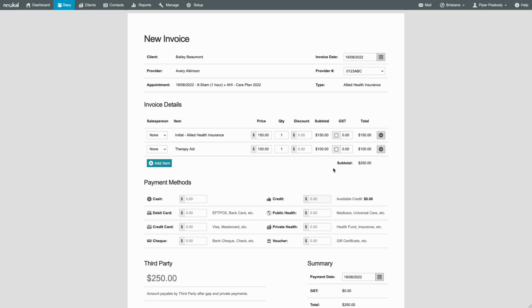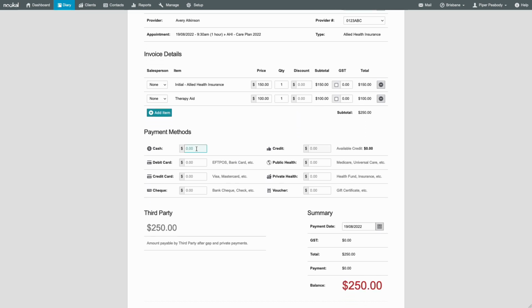We then divide the total up into each payment method used by Bailey. If this was a private consultation, Bailey may have paid us $50 cash, put $100 on a debit card, and put another $100 on a credit card.